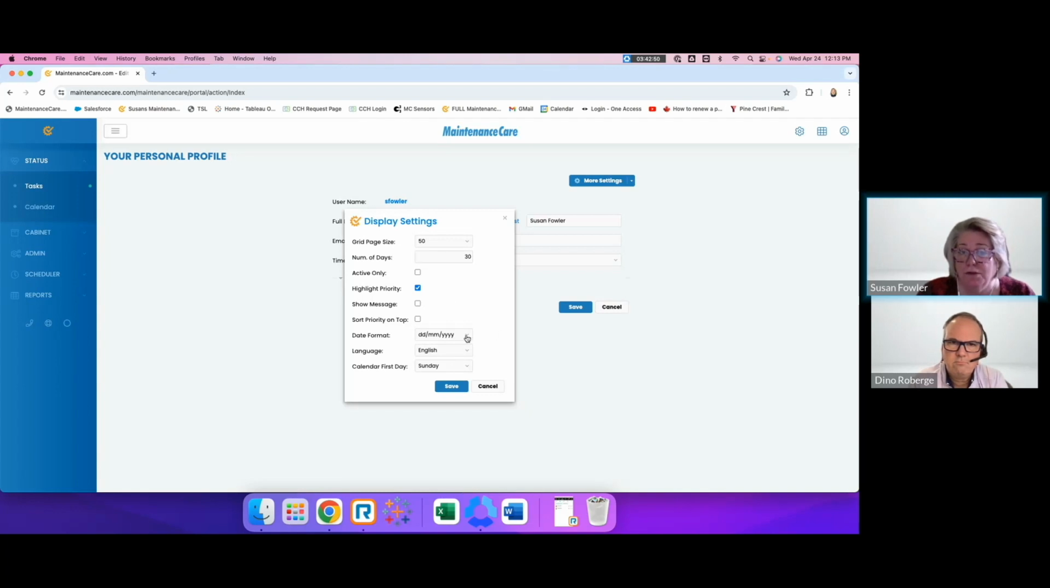Date format. So again, you'll see a lot of these little menus within Maintenance Care, and everything defaults to the top of the list. You can go in and change your date format to whatever you want. And then you can change your calendar day too. But basically, this is the standardized display settings. So you set these settings. We don't set these settings. And this will allow you, when you log in, to see the information that you want to see.